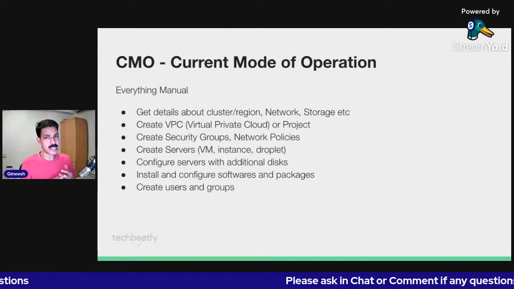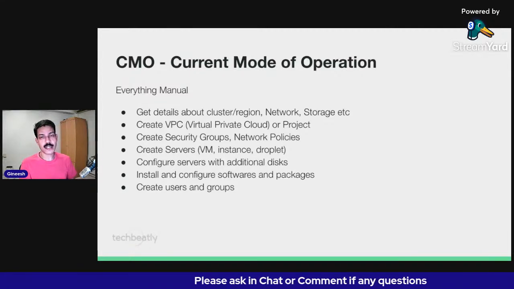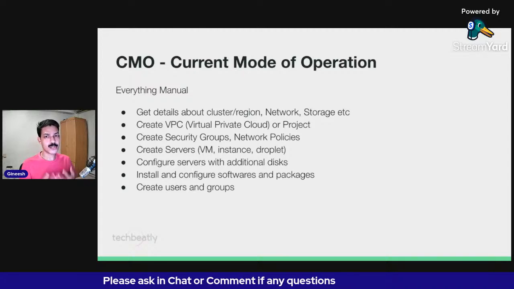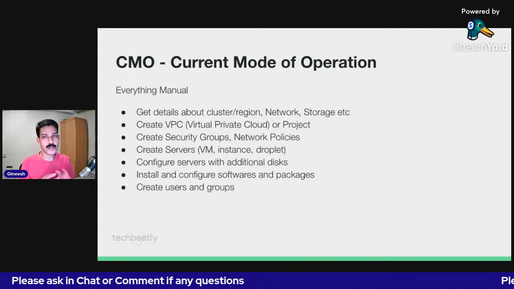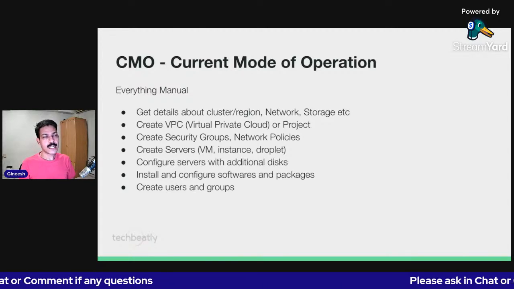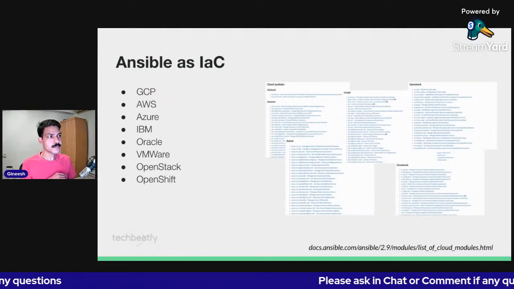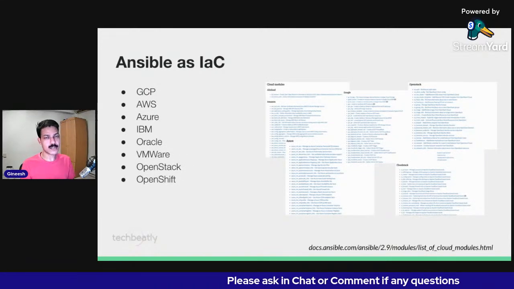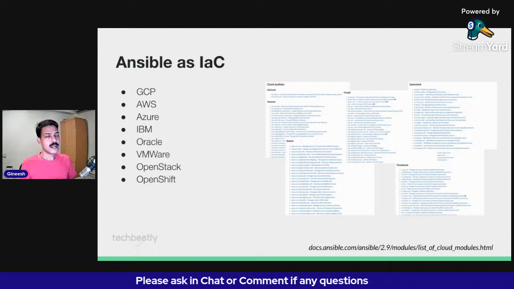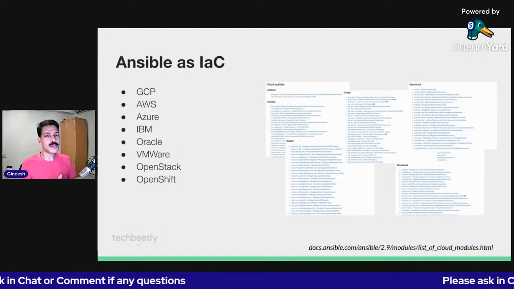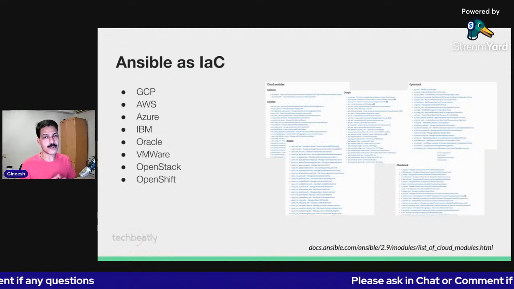Let's say your organization is using Ansible Tower or something, and they don't want to introduce new tools and they want to manage everything using a single tool like Ansible. In that case, you can still use Ansible as IAC or infrastructure as code, because Ansible has already module available for most of the cloud platforms.